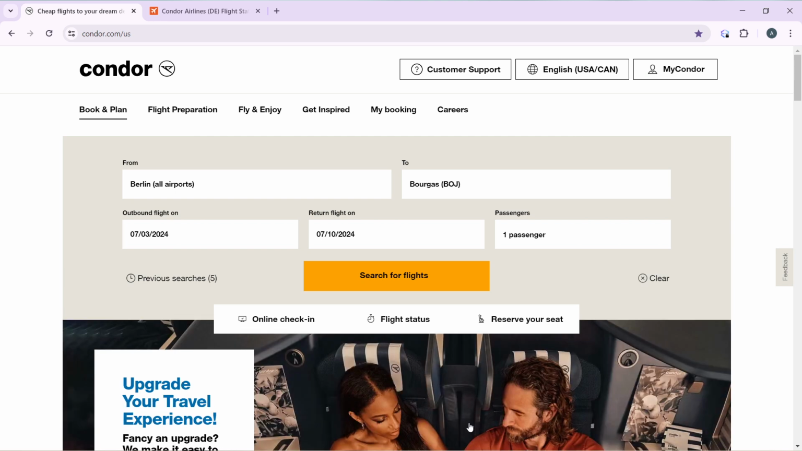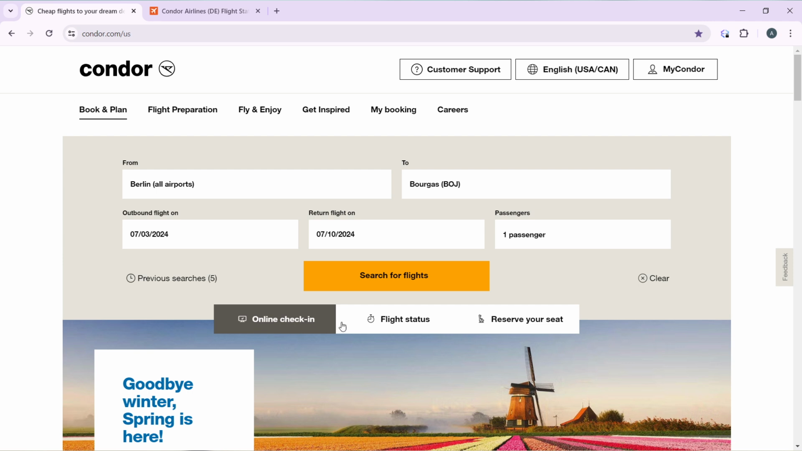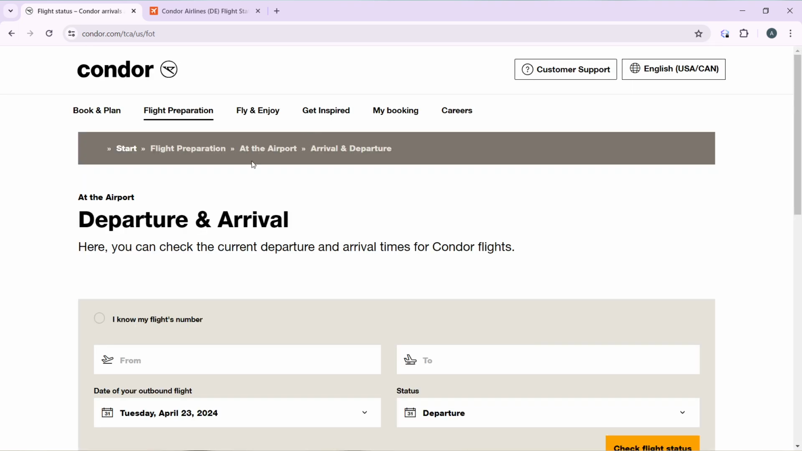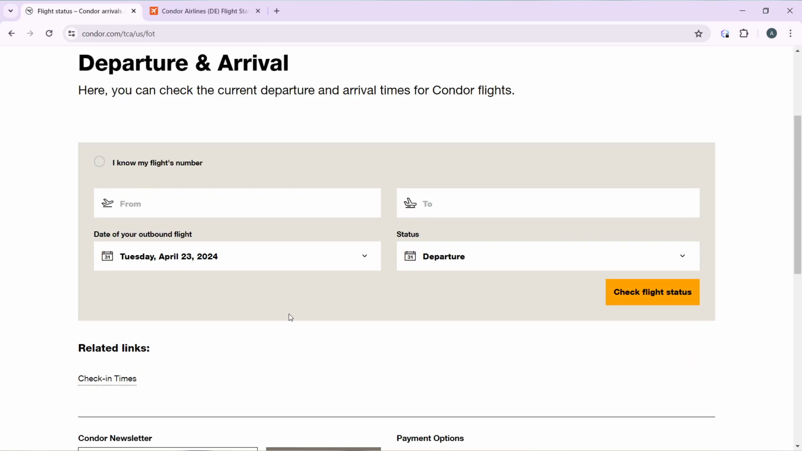So from this homepage, head over to this top corner of your screen. You're going to find online check-in, flight status, reserve your seat. Go ahead and click on flight status, and it's going to take you to another window where you can now check your flight status.